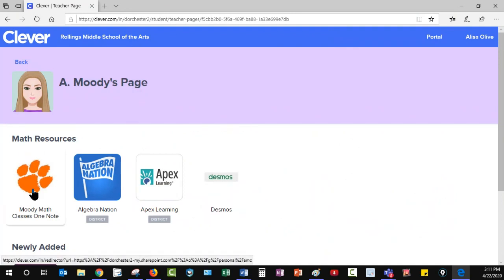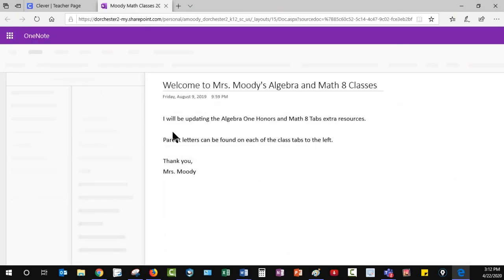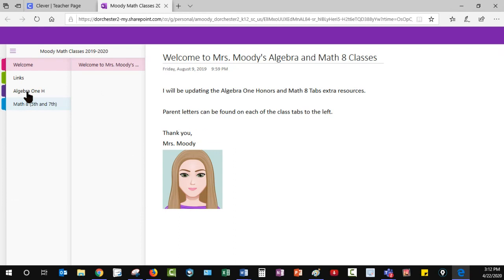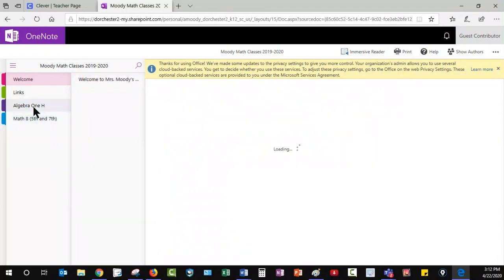And these are some of the links that Miss Moody added. Maybe you have lots of information you want to share with your children, but Clever is not the place to do that. Clever is the place to put a link to that information. So Mrs. Moody has linked to her OneNote that she has been using for her children for a couple of years now. One single OneNote that she created works for her kiddos, as soon as it loads. All of her Algebra 1 kiddos click here, and her Math 8 kiddos click here. Slow page load, thank you.